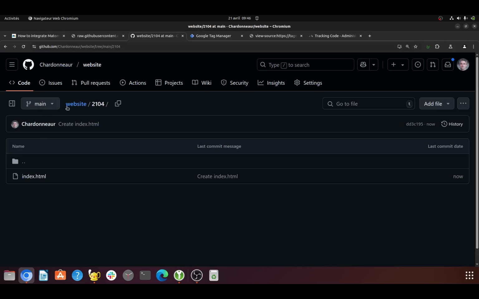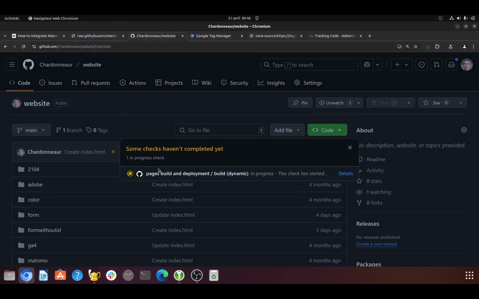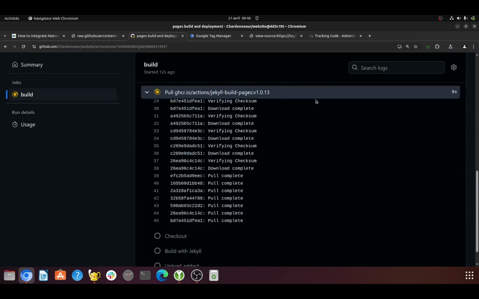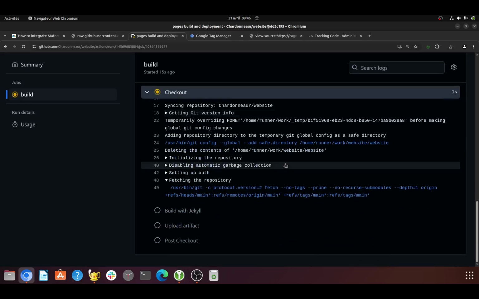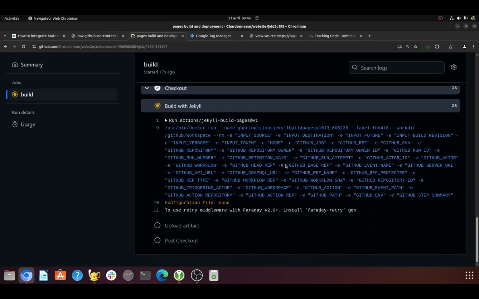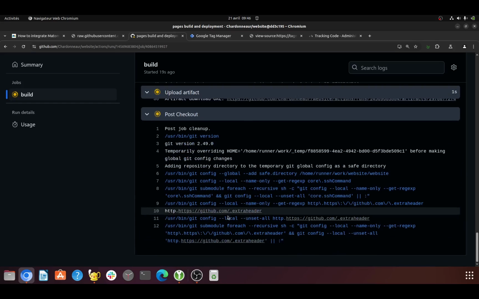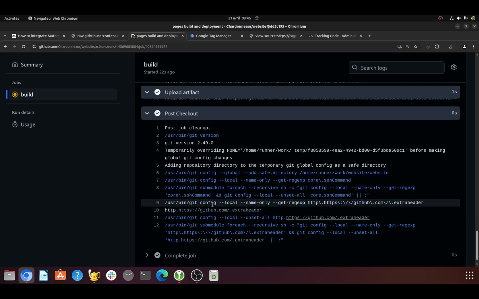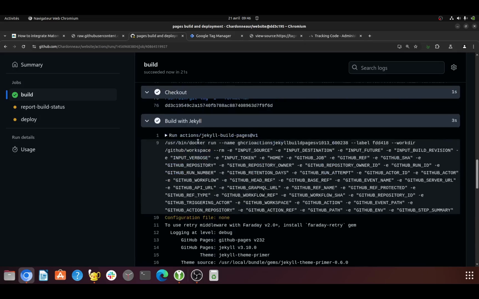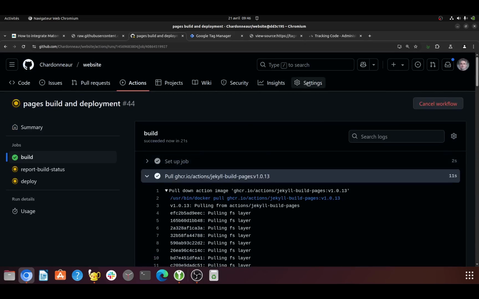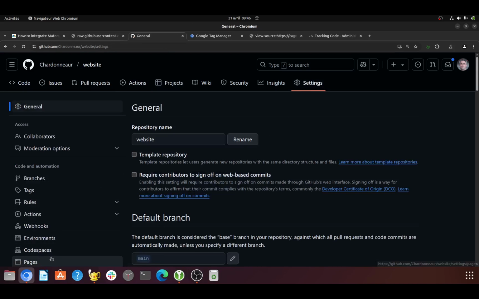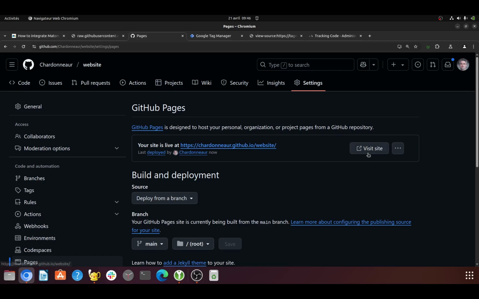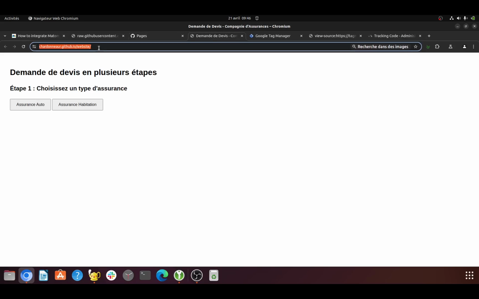So now I can simply go back over here and wait for my website to be deployed. And when it is done, I will be able to access it. Okay, let's check out, complete the job. Everything has been built. I'm happy. Okay, so now I just need to access my page. This is my page.